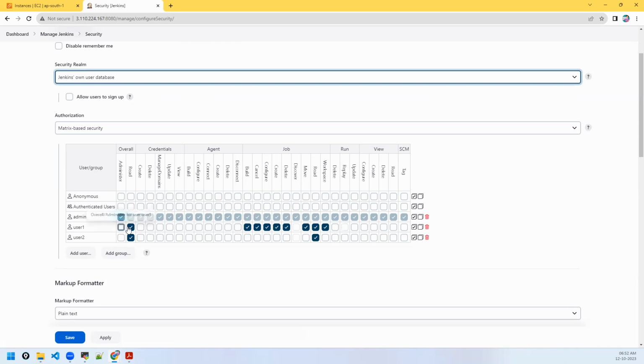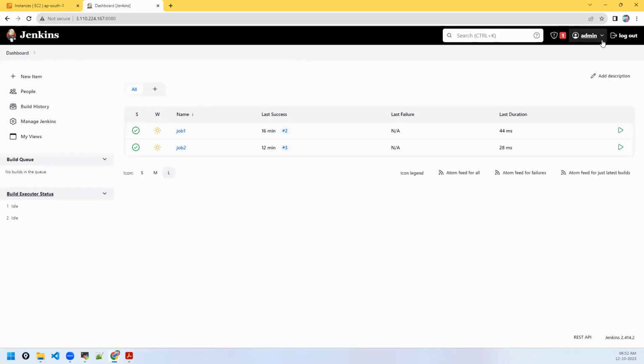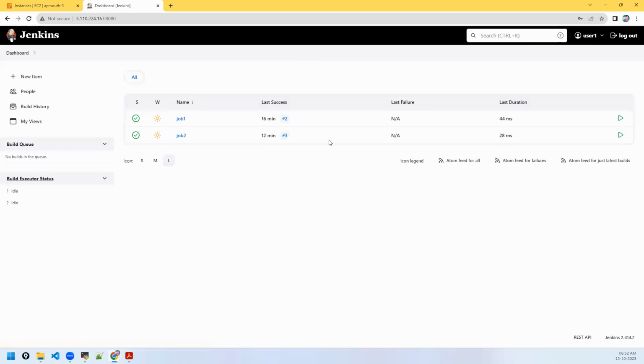Is this much clear? User 1 has all permissions on the job. User 2 has only read permissions on the job. Is this much clear for all? Yeah. So I'm saving this. Anyway, I'm logged in as admin, so he has all the permissions now. All right, now let me log out and log in as user 1.